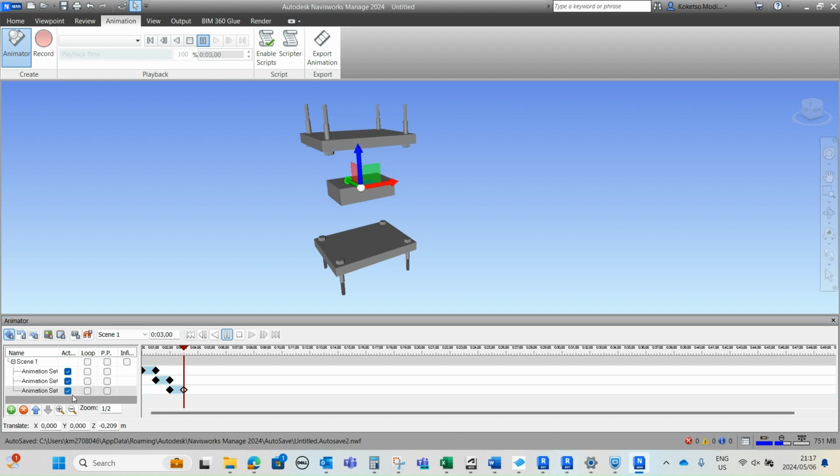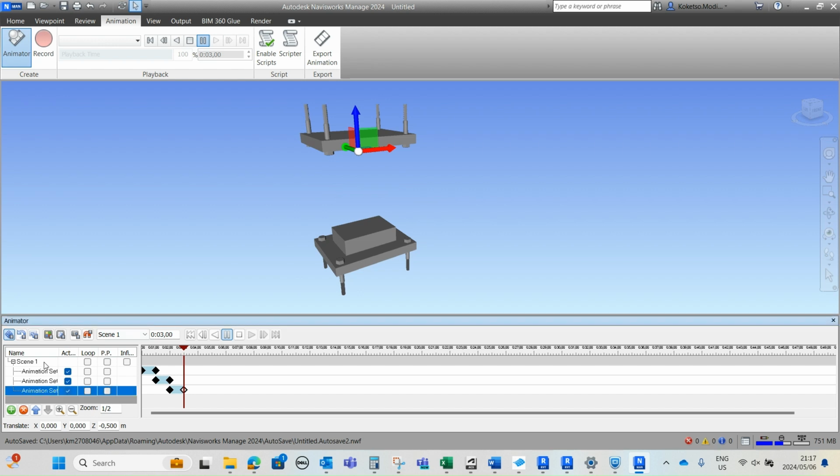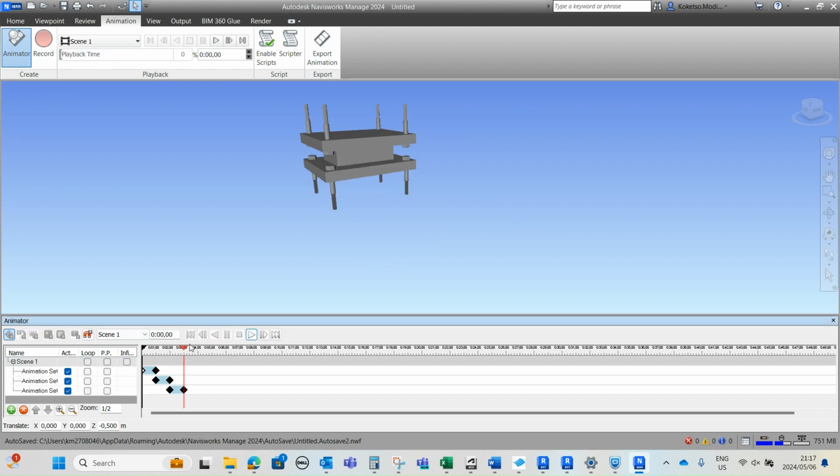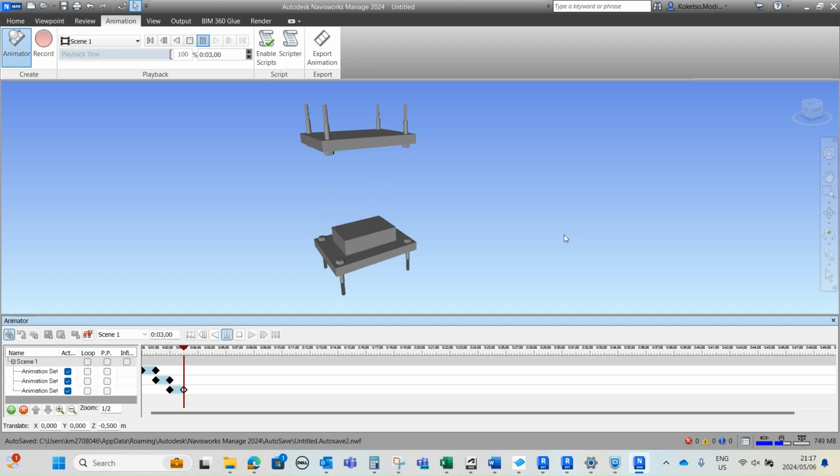So if I select this keyframe, as you can see, it's still at 0 for some reason. So I'm gonna move it manually, and then I'm gonna set it to minus 0.5, and then add the keyframe again. So if I select scene 1, and then bring it to the beginning, I'm gonna press play, and then this is how it looks.